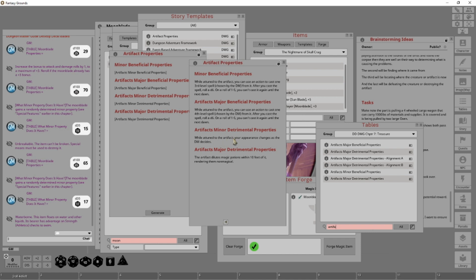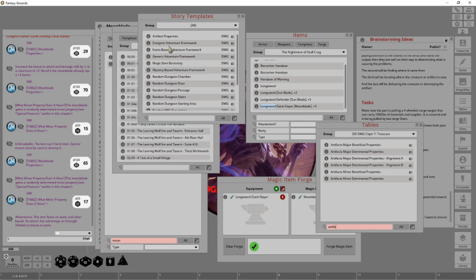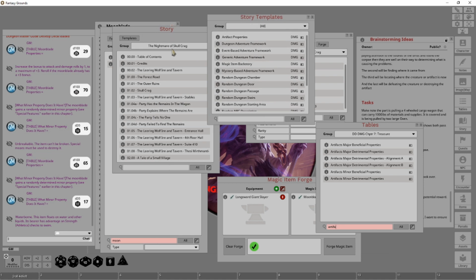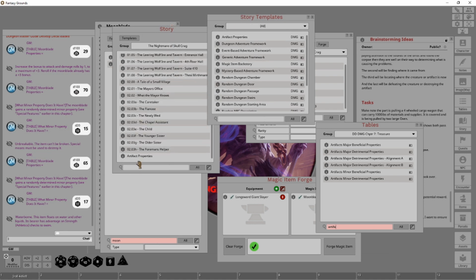Artifact's minor detrimental properties. While attuned to this artifact, your appearance changes as the DM decides. Oh, that could be interesting. Artifact's major detrimental properties. The artifact dilutes magic potions within 10 feet of it, rendering them non-magical. Well, that's going to suck. So that's one way you can go through and do that. Another particular way, and you'll see that because I have the actual story here, we should see that the artifact properties have dropped into there.